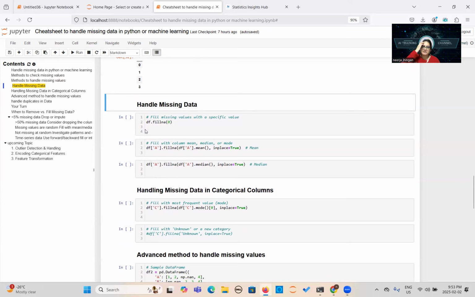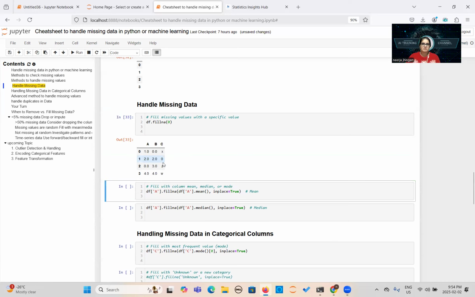So the first method: you can fill the missing value with a specific value if you are a domain expert. Okay. If you are a domain expert and you know that filling the missing value with this one is going to help you. You need a lot of knowledge for this one. Okay. So we can use either this method or that one. So we will use the previous data frame. You can see it filled all the missing values with this one.